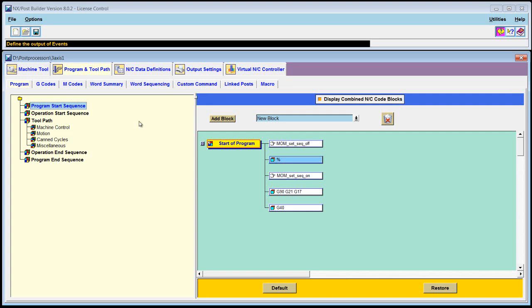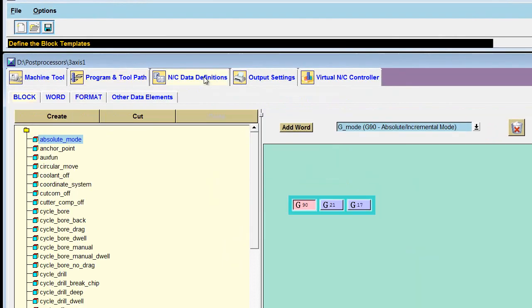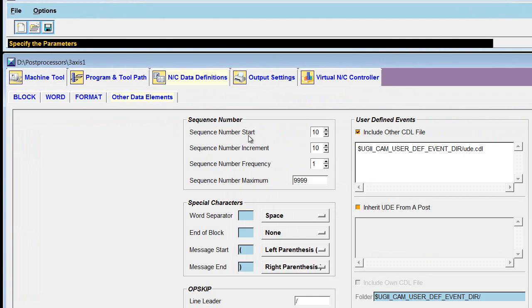We do that under the NC Data Definitions tab. And there is a sub-tab for NC Data Definitions called Other Data Elements. I click on that. Sequence number start is currently set to 10. I'll change that to 1. Sequence number increment is set to 10. I'll change that to 1 also.